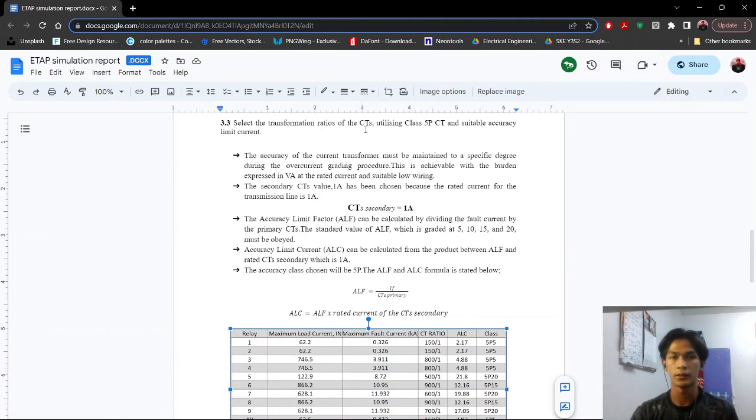I will present part C, which is to select the transformation ratio of the CTs utilizing class 5P CT and suitable accuracy limit current. First of all, the accuracy of the current transformer must be maintained to a specific degree during the overcurrent grading procedure. This is achievable with the burden expressed in VA at the rated current and suitable load rating.